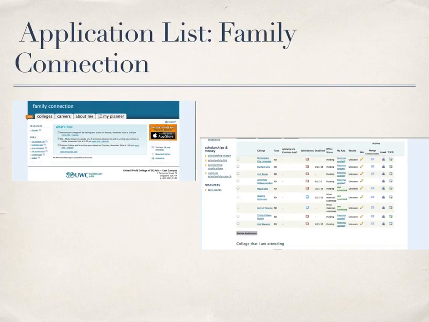We ask all students to list all of their universities around the world in family connections so that we can keep a tab on where they're applying and help them with their deadlines. We get asked this a lot: what does it take to get in, especially to Oxford or Cambridge?